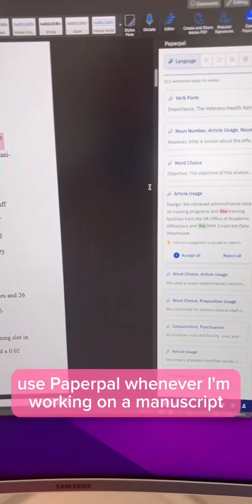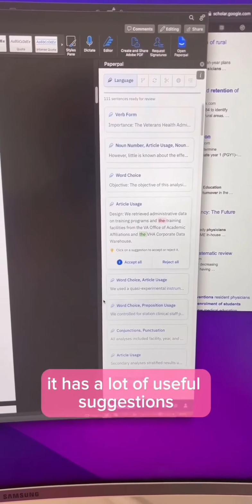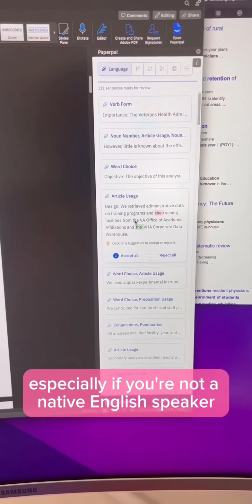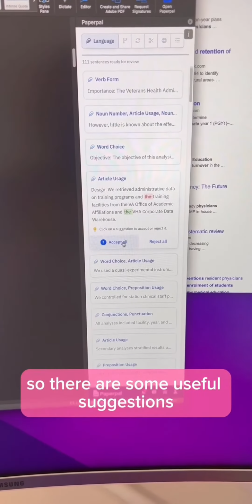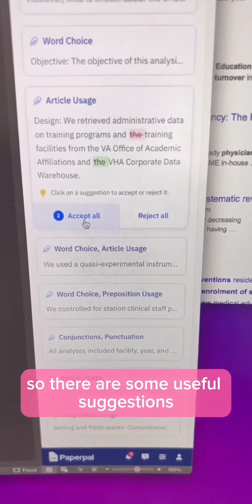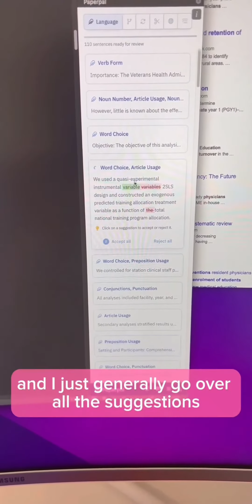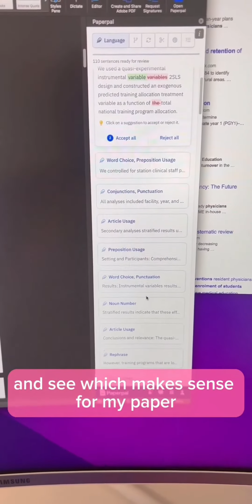I usually use Paperpal whenever I'm working on a manuscript. It has a lot of useful suggestions, especially if you're not a native English speaker. I'm not, so there are some useful suggestions like the one over here I would accept, and I just generally go over all the suggestions and see which makes sense for my paper.